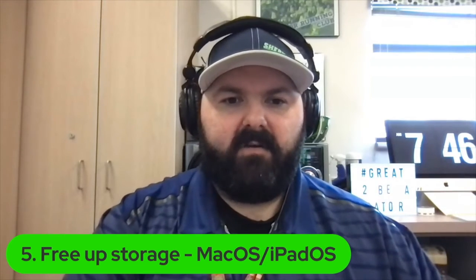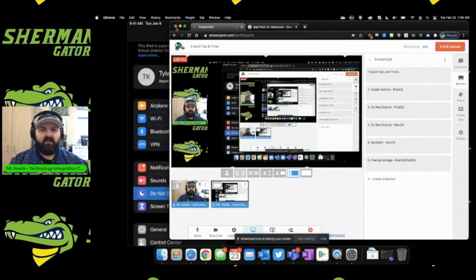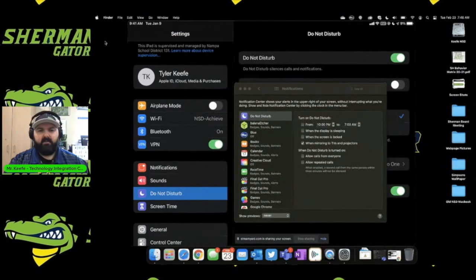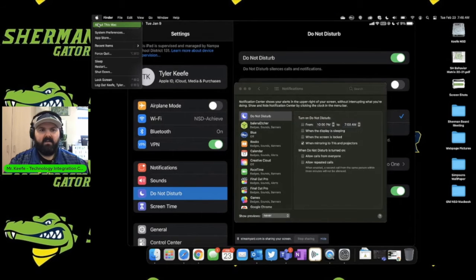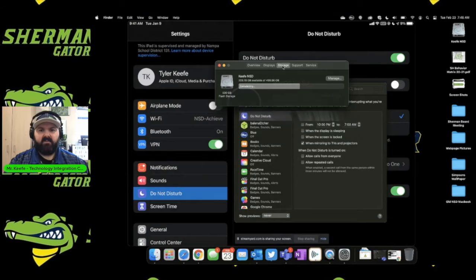So I'm going to go over and we're going to do this on the macOS first since I still have it selected. And when you're in any program, you could just go up to the Apple. You want to go to About This Mac. And then you want to go over to where it says Storage. Now you'll see it's going to calculate and it's going to tell me right now that I have 209 gigabytes of the available 500 gigabytes.